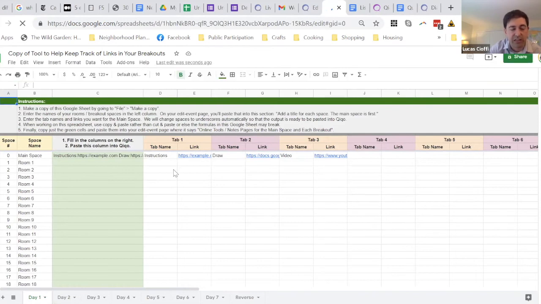You could leave it as it is. Mm-hmm. And then going across the top from left to right, you see tab 1, tab 2, tab 3. You see it says tab name and a link, tab name and a link, tab name and a link.